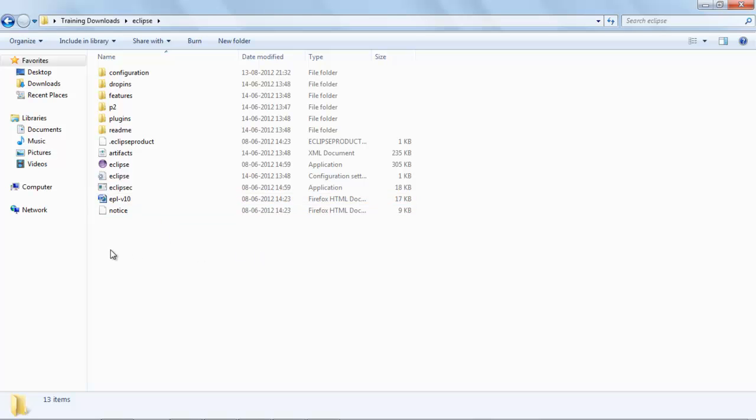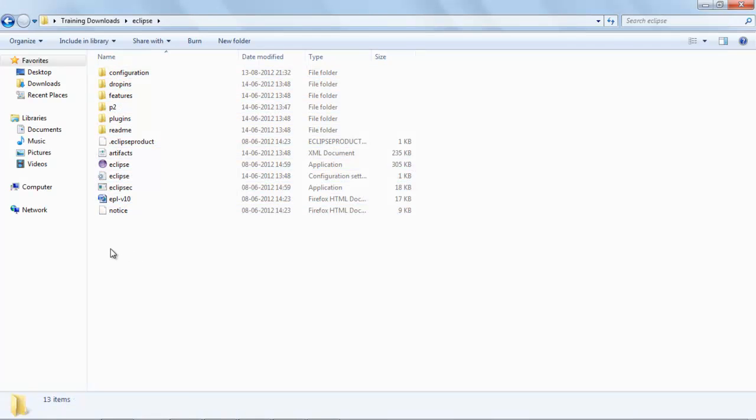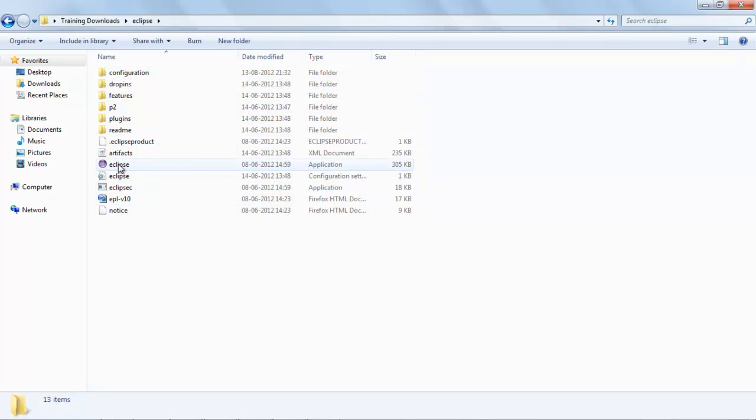Eclipse does not have any kind of setup like a Windows exe file, or like installing any other Windows based application. It comes as a bundle of different features. We have an executable file over here. We just need to click it to start Eclipse.